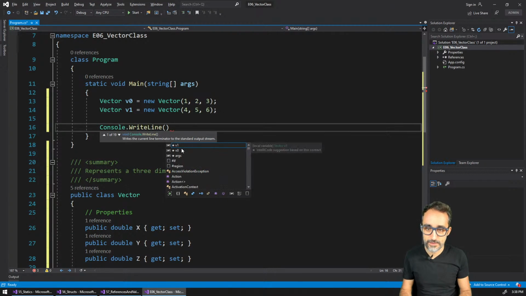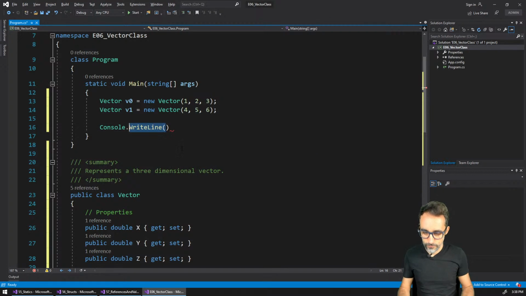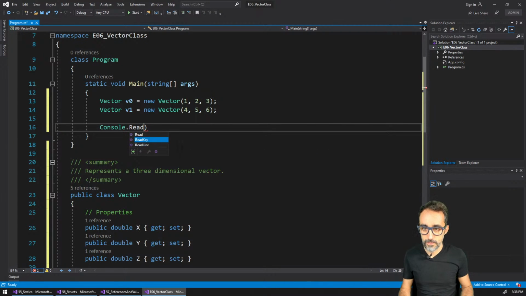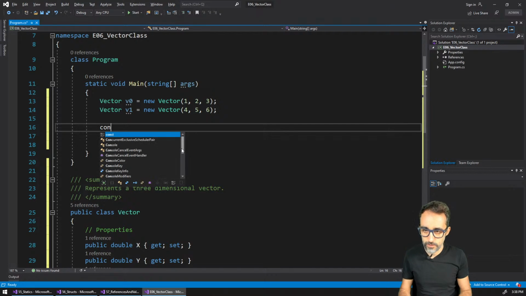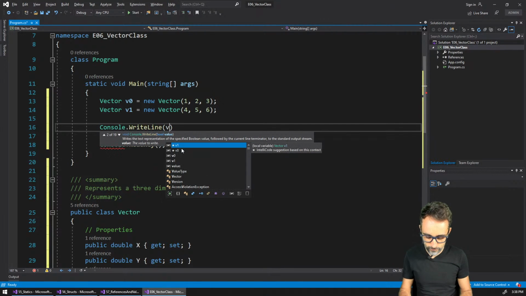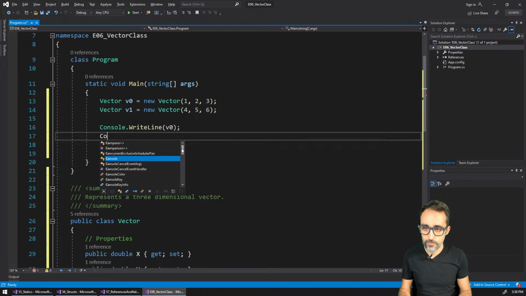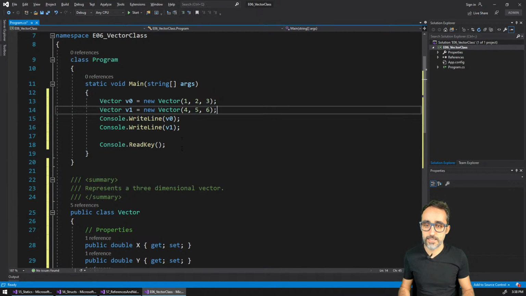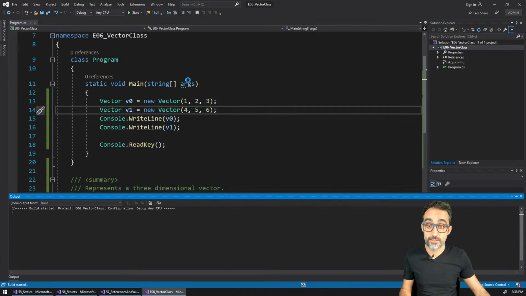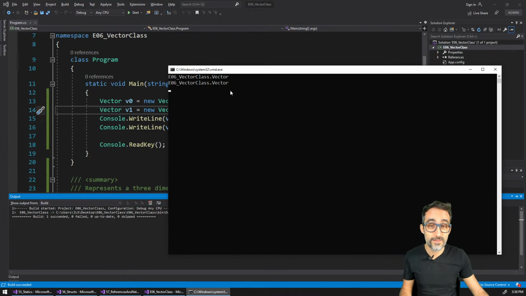And then Console.WriteLine, and then ReadLine, so that we stop the execution. And then I'm going to print to the console the value of v0, and I'm going to print to the console the value of v1. All right. And as I do that, we're going to see that I get some really crappy printouts. I just get the namespace and the name of the class as a printout.